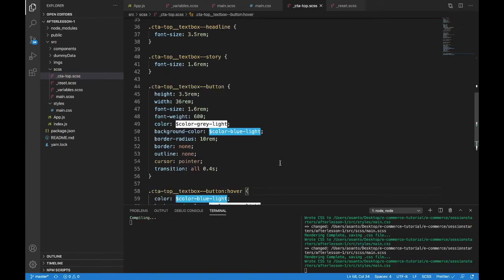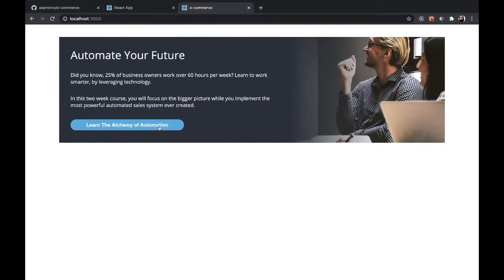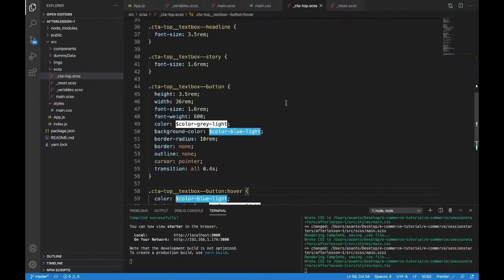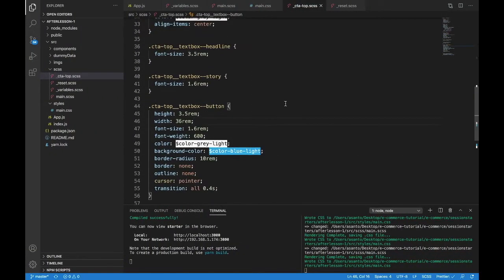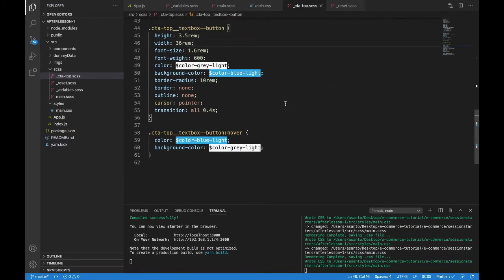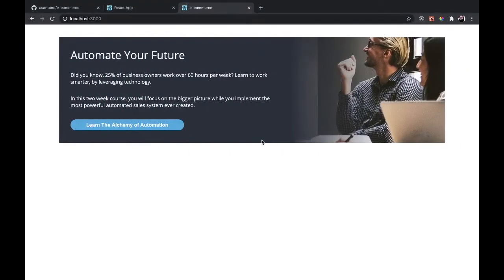Color blue light. Now we should have the same thing, but we're using all variables now. This is great, this looks good, and now our code is quite a bit more readable as well. Let's start digging into some responsive design now.